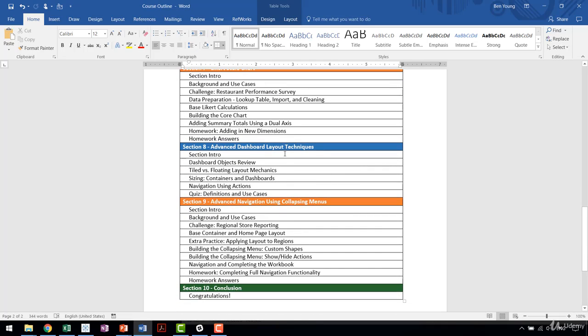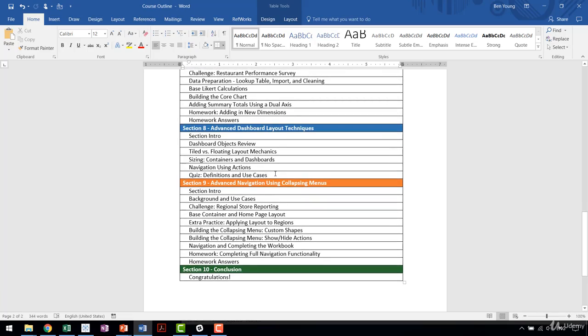The final theory section is advanced dashboard layout techniques. Dashboards are incredibly powerful, but often underutilized. So we're going to dive into dashboard objects, tiled versus floating layout mechanics, sizing for both containers and dashboards, and then top it off with a cool way to navigate using actions. And then that section, again, like all the theory sections, will close off with a quiz on definitions and use cases.